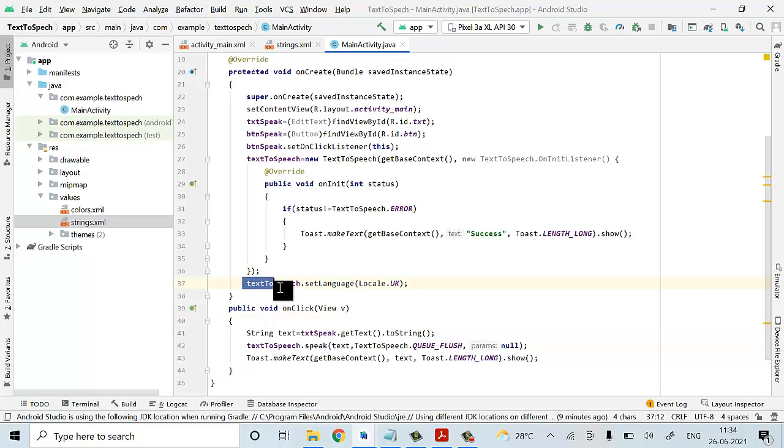So now in what language do we have to speak? There is a class where we have declared the variable textToSpeech.setLanguage, where setLanguage is the method which is used to set the language. So here we have Locale.UK, which is United Kingdom English, in which we are going to speak.